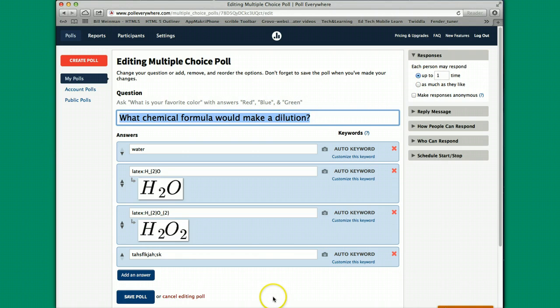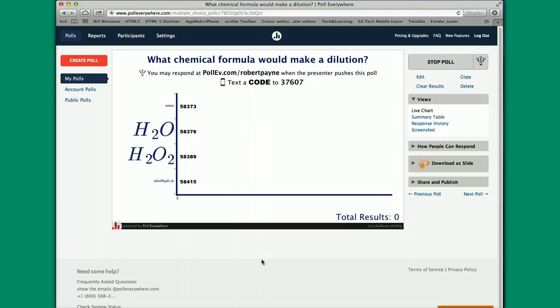Okay, so we have that set up. Remember I said before, anytime you're going to change something, even though I didn't change anything, in order to get out of here, I'm going to have to hit my save poll again.